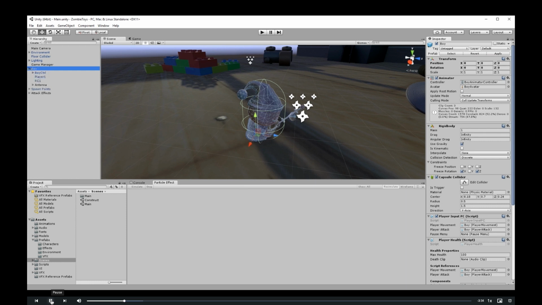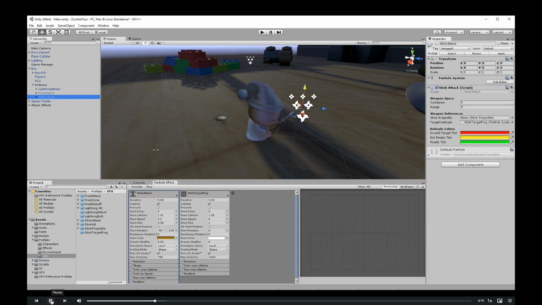And then I'm going to expand the boy game object and the antenna game object so that I can add the stink attack emitter. I'll go to the VFX folder underneath the prefabs folder and I'm going to look for stink attack. I'll click and drag the stink attack onto the antenna game object. I'm going to ensure that the stink attack game object is centered on the antenna, which we can see that it is by looking at the transform component in the inspector.